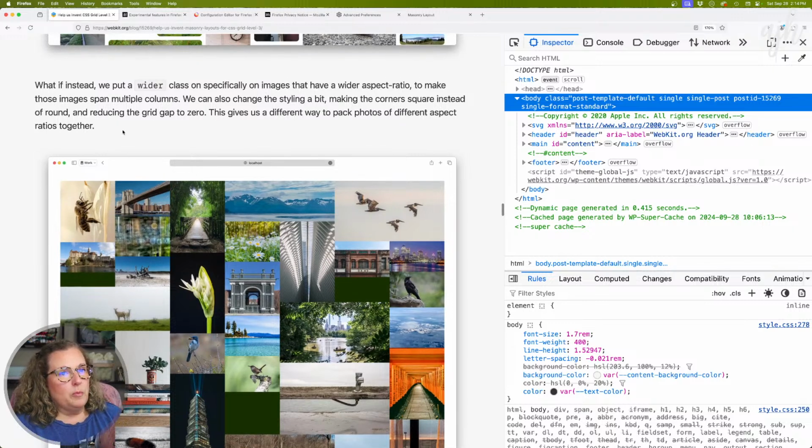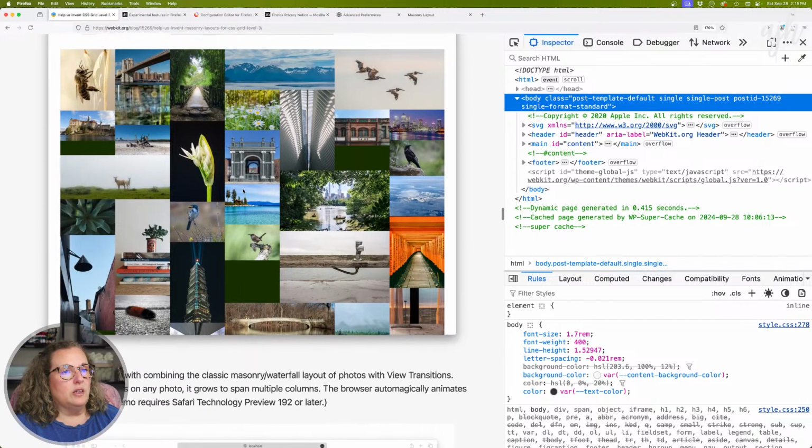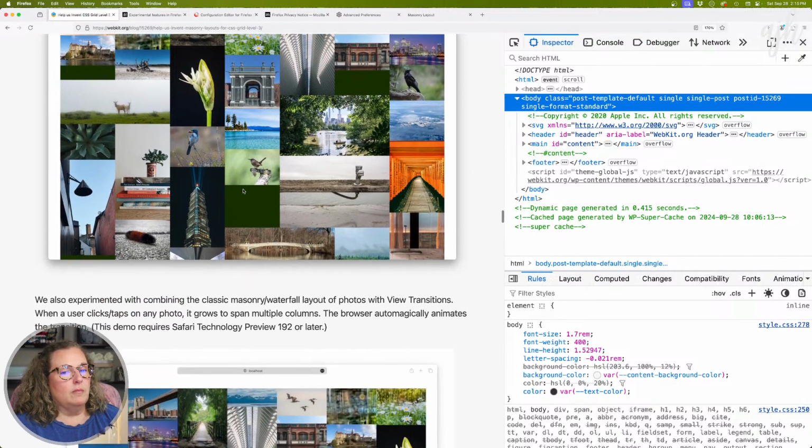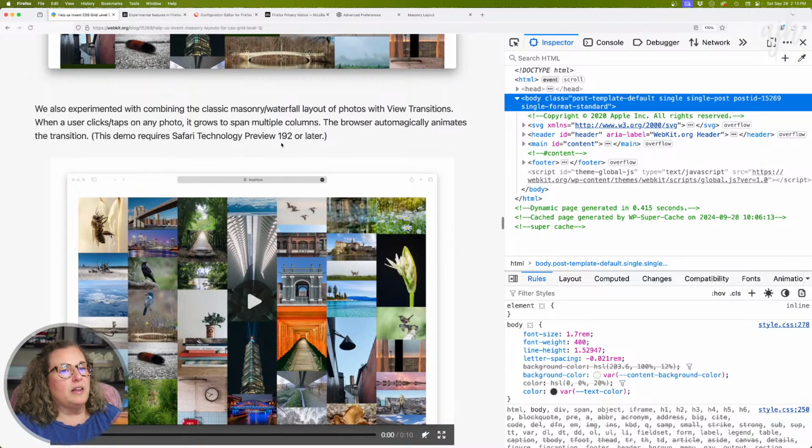What if instead we put a wider class specifically on images that have a wider aspect ratio to make those images span multiple columns? We can also change the styling a bit, making the corners square instead of round and reducing the grid gap to 0. This gives us a different way to pack photos of different aspect ratios together. I really like this. We also experimented with combining the classic Masonry waterfall layout of photos with view transitions.